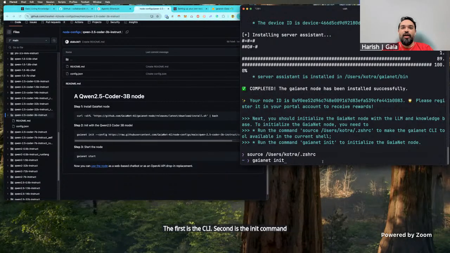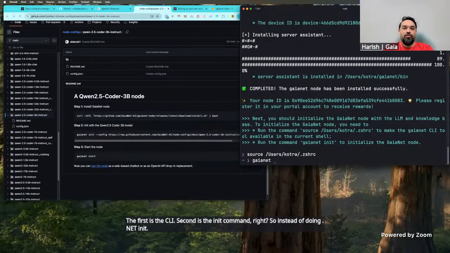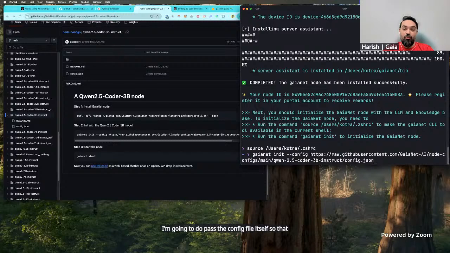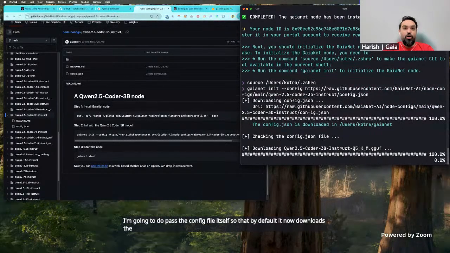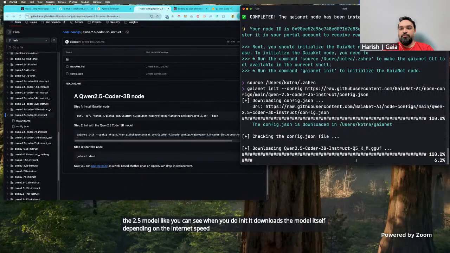So instead of doing GaiaNet init, I'm going to pass the config file itself so that by default, it now downloads the Qwen 2.5 model. Like you can see, when you do init, it downloads the model itself. Depending on the internet speed, this should take the time it needs to download the model. Then it will also download the Nomic embeddings model, right?